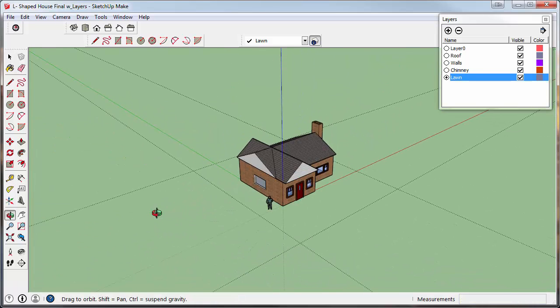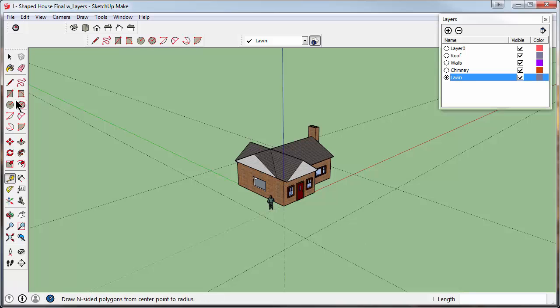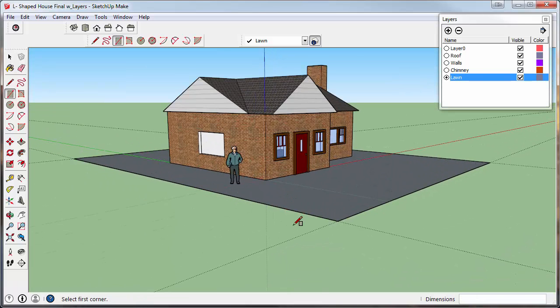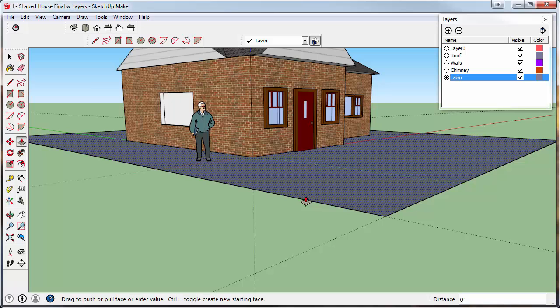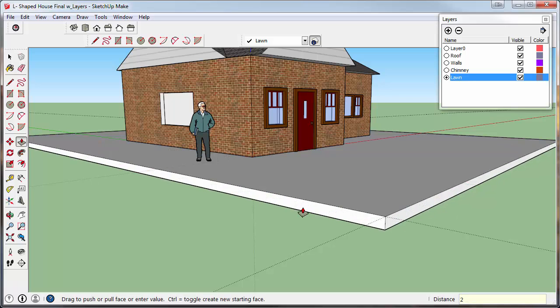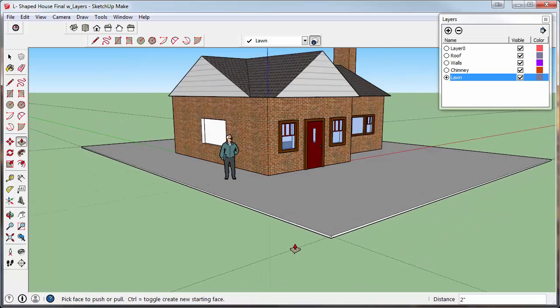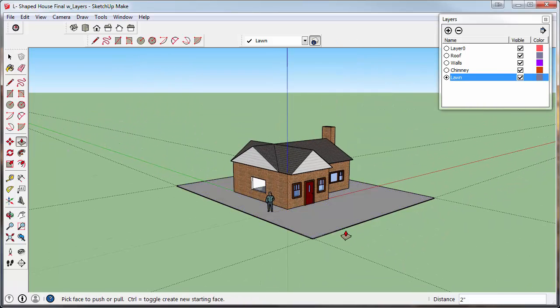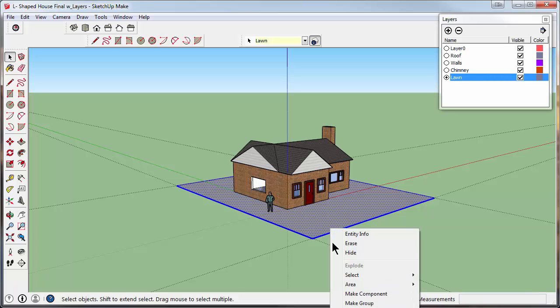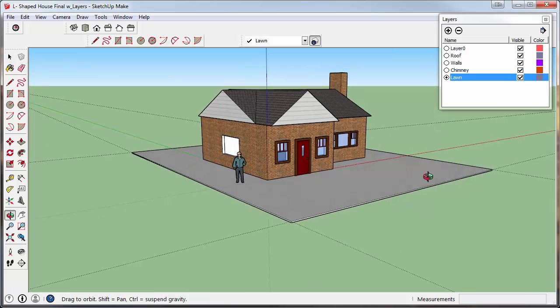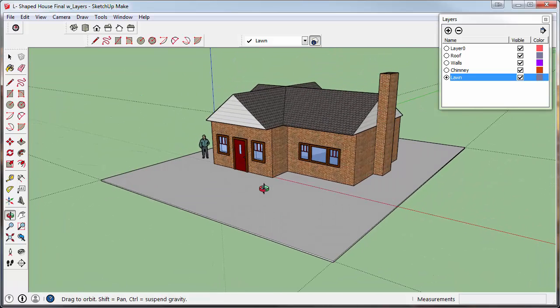Now that I have my guidelines established, using my rectangle tool, I'll find the intersection points of the back two guidelines and the front and create a basic lawn. I also want to push-pull this lawn, and I'll go down 2 inches, creating my lawn. Let's group the lawn together by triple clicking and making it a group. We will color it later with a grass-like texture, but for now we'll leave it as it is.